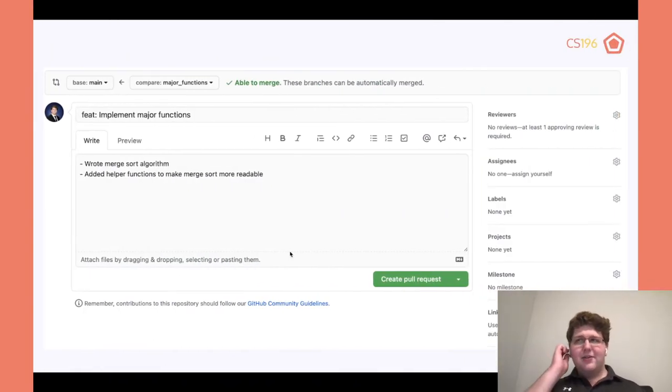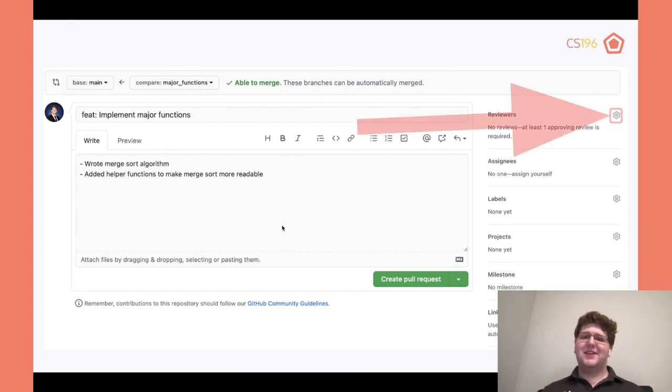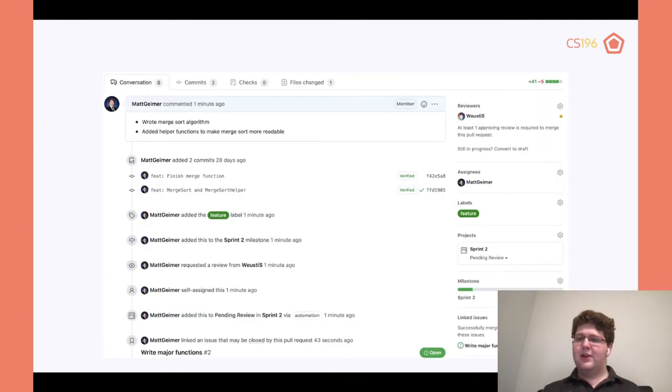So now that we've updated our little message here, we have a couple of things that we need to fill in on the right. So for all of these things, you're just going to click that little gear icon, you'll get a drop down, and you'll be able to fill it in. And I'll show you how that works in a minute. So here is that once we're finished.